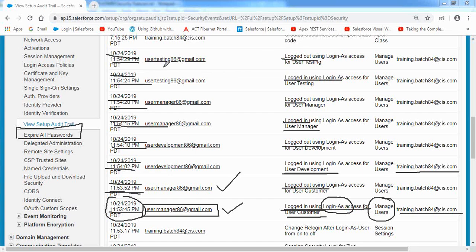By using that login option, whenever you are logging into any user's account, as an administrator or as a Salesforce.com support person also, Salesforce will be tracking this information. Not only the other users' login credentials, it is tracking the administrator's operations also.